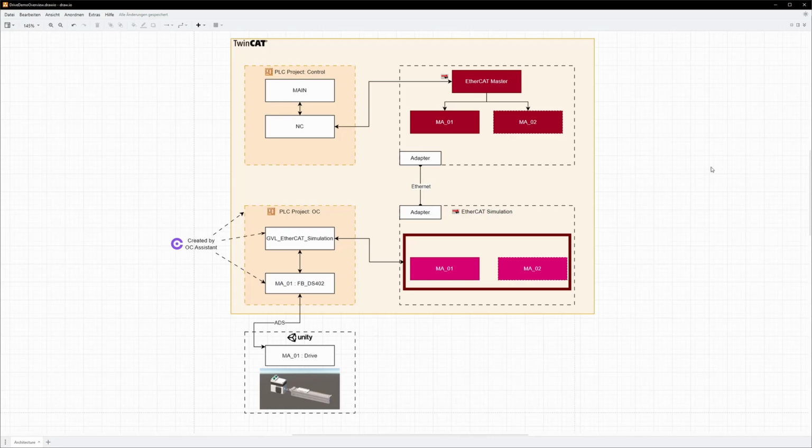Okay, so let's have a look at the overview of the system we are going to build now. So the general idea is that we have a regular TwinCAT PLC project here, where the control program is implemented, which is connected to an EtherCAT master, which contains the devices. So in this example, we only have one drive, but there could be another drive or many other devices. And this part here is basically no different from a PLC project for a real machine.